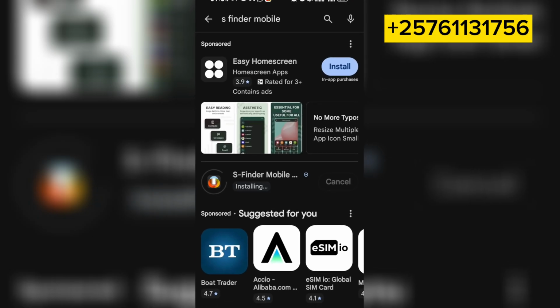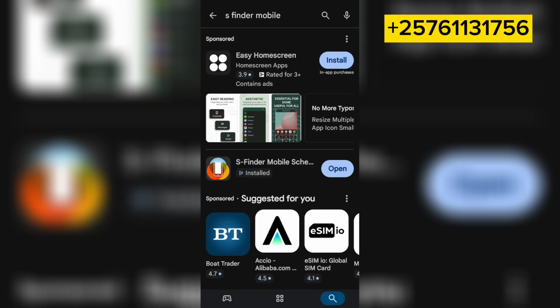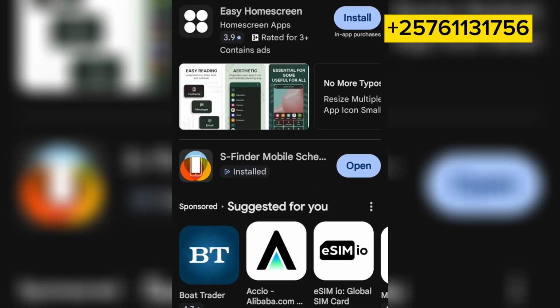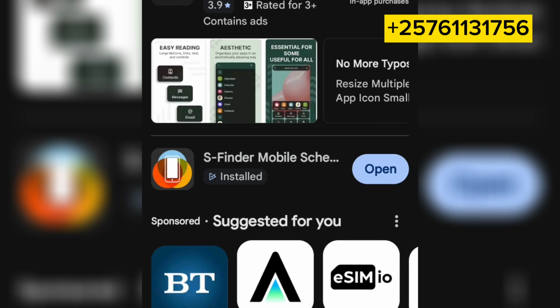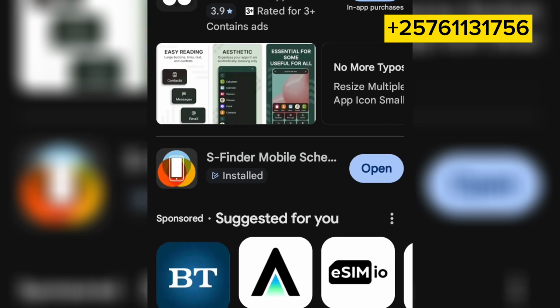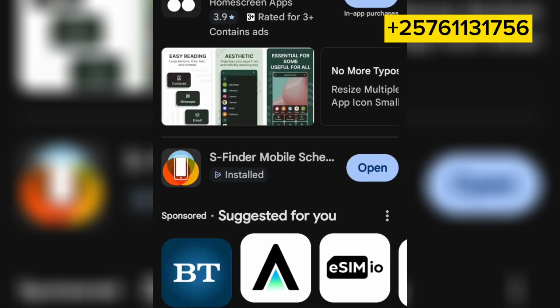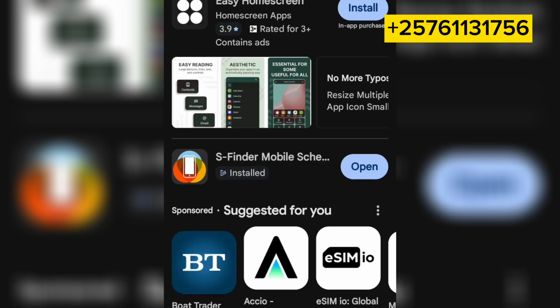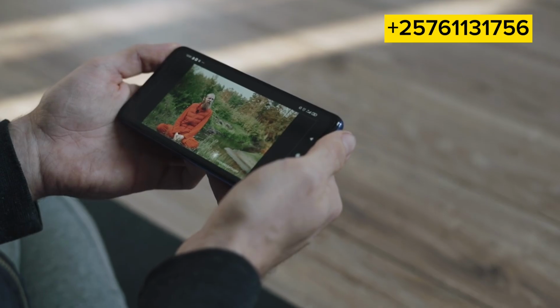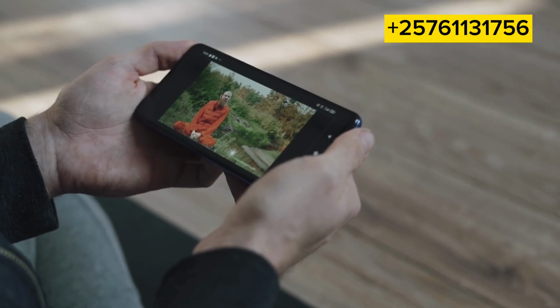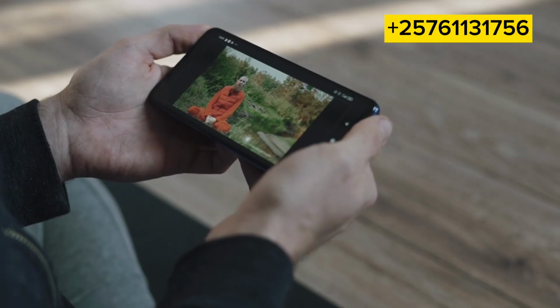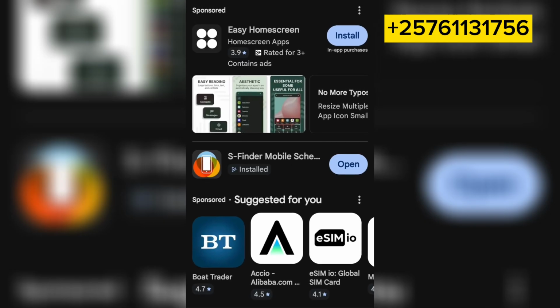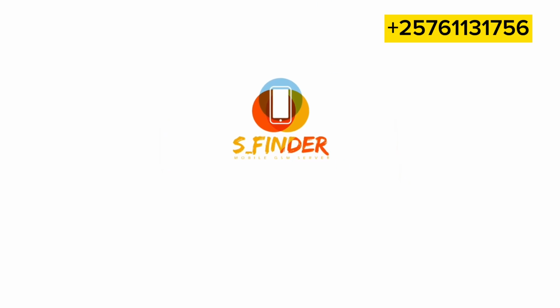S Finder is a good application for mobile repair technicians. If you are a hardware technician, you need this tool. You need this app. As you know, there was no tool that was working on a mobile phone, but this team has updated their application, and it is working really well. Let me open it and show you what I'm telling you.